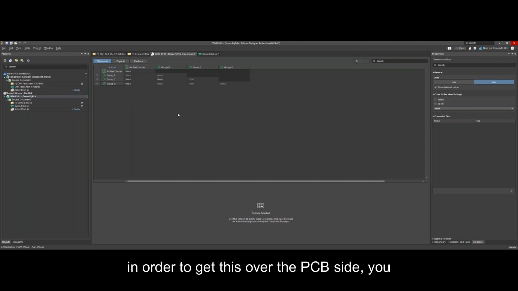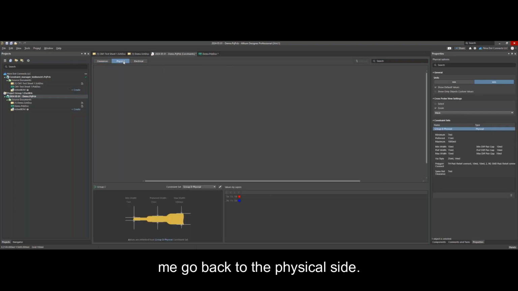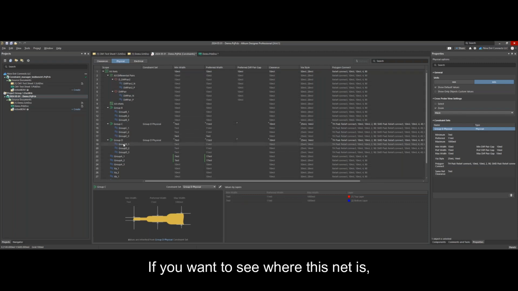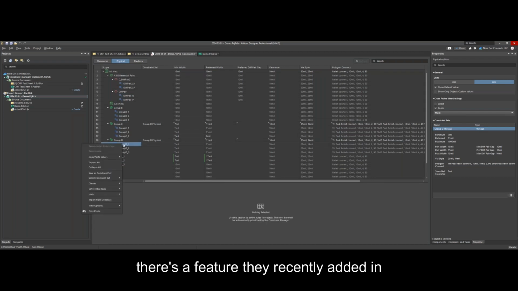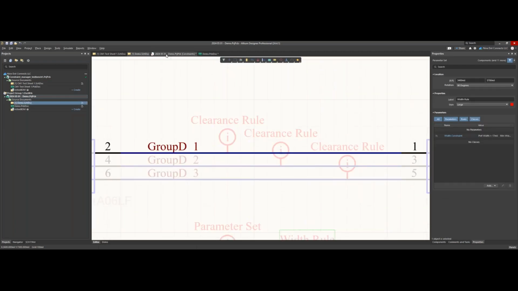Now, as I mentioned earlier on, if you push this over to the PCB side, in order to get this over to the PCB side, you've got to do an ECO, okay? But there's two more things that just dawned on me before we do that. Number one, let me go back to the physical side. If you want to see where this net is, there's a feature they recently added in, and you could do a cross probe. So let's say I want to know where this is. You click on cross probe, and it will bring you right there, okay?